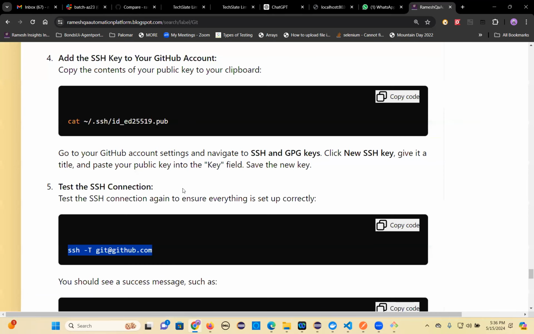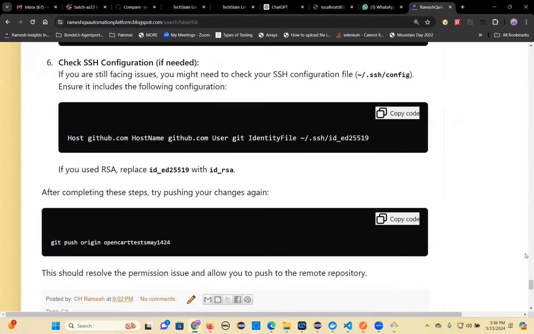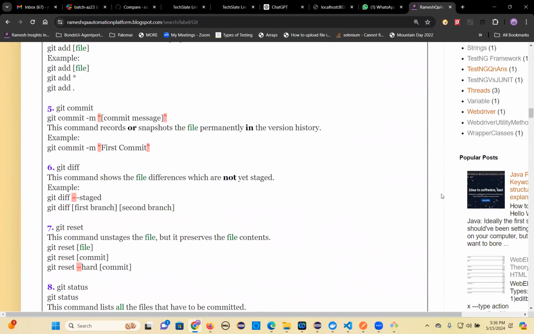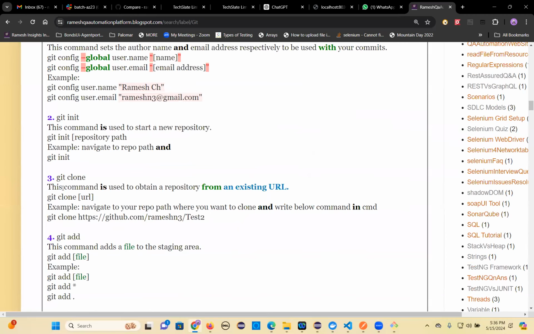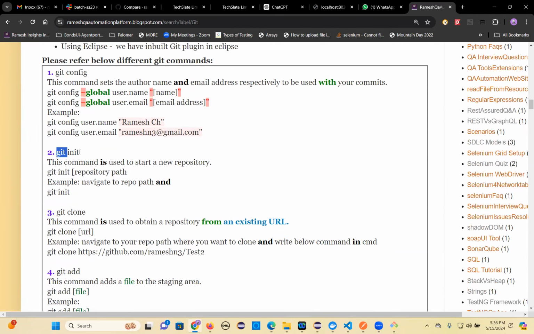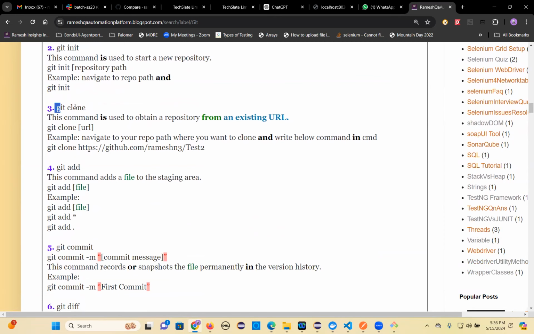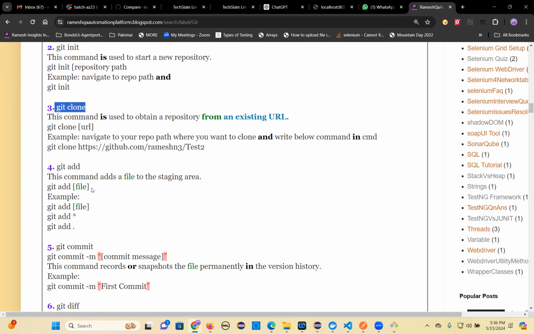We don't want to waste much time here unnecessarily. So you need to remember the very high-level commands. I have given all the commands here. You need to initialize Git and run git config with your username and email. Both you have to configure. And then git clone. This is the first one, to download the remote repository code to your local machine.